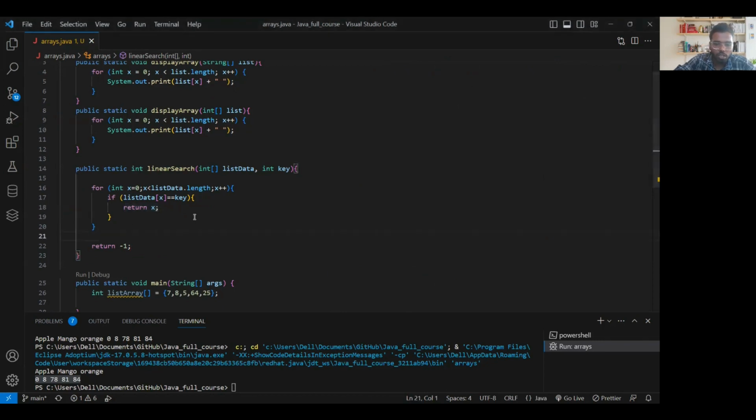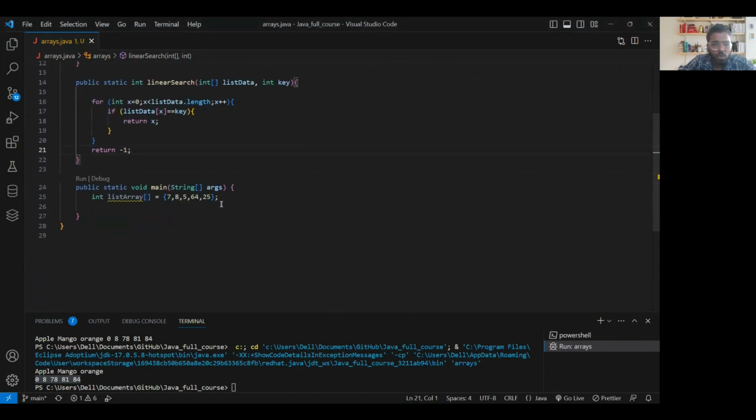The coding is already done. Now let's try to implement it. So I have a function linear search. I'll create a variable of type int, because here we are returning which type of data? These are integer type data, right? So I'm creating an int and I'll call it index. In this, what I have to store is whatever is the output from this linear search. So I'll copy this linear search.